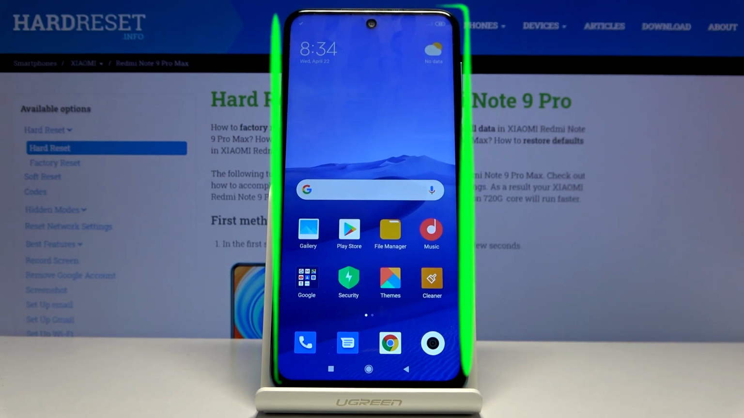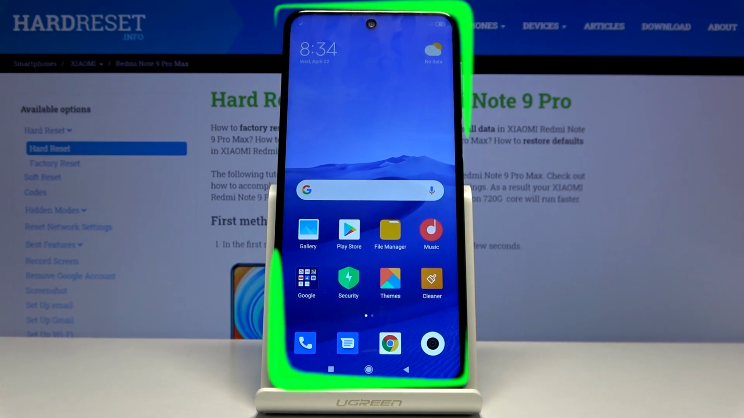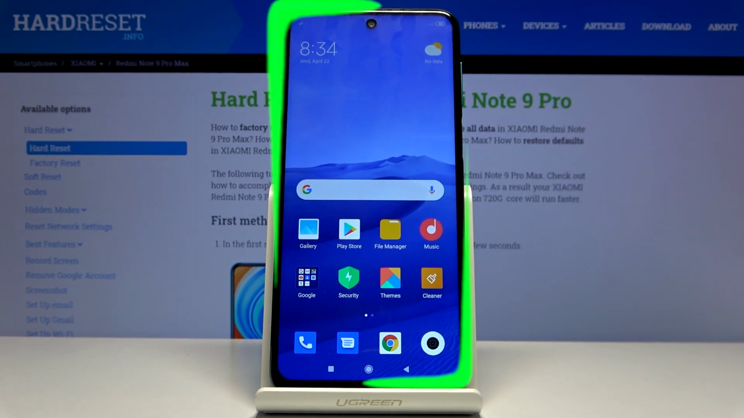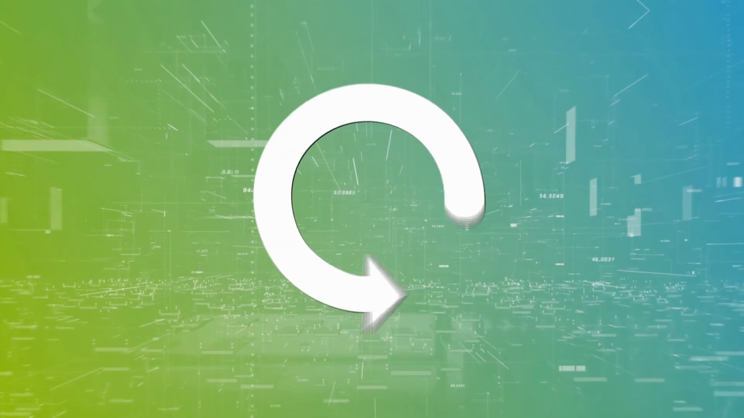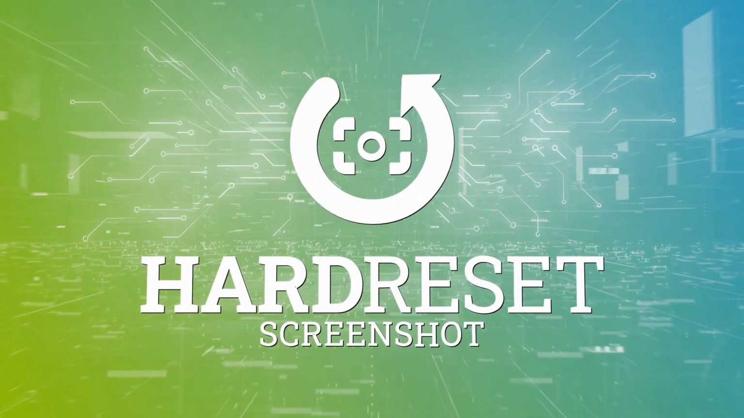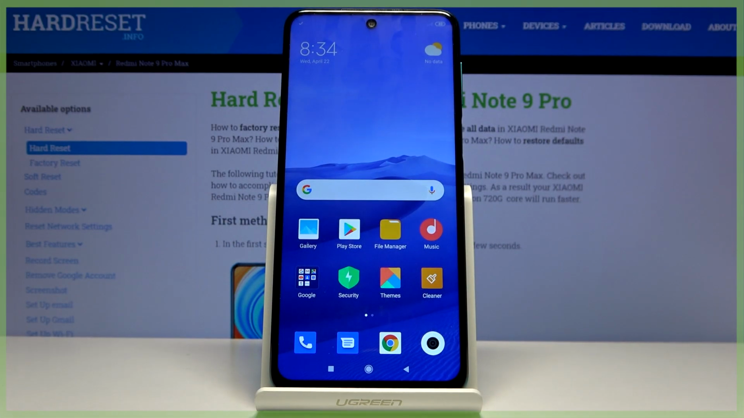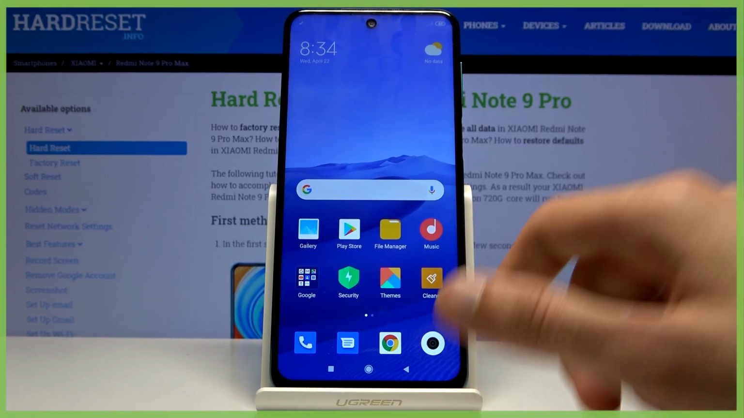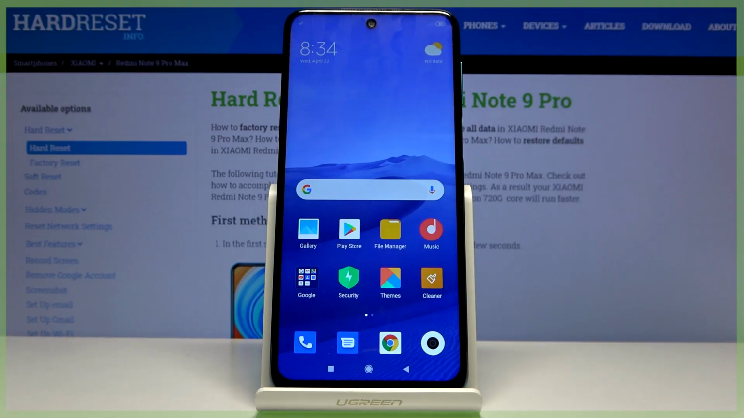Welcome, my phone name is a Xiaomi Redmi Note 9 Pro, and today I'll show you how to capture a screenshot on the device. So there are several ways we can do this. I'm going to show all of them, but the outcome is basically the same.